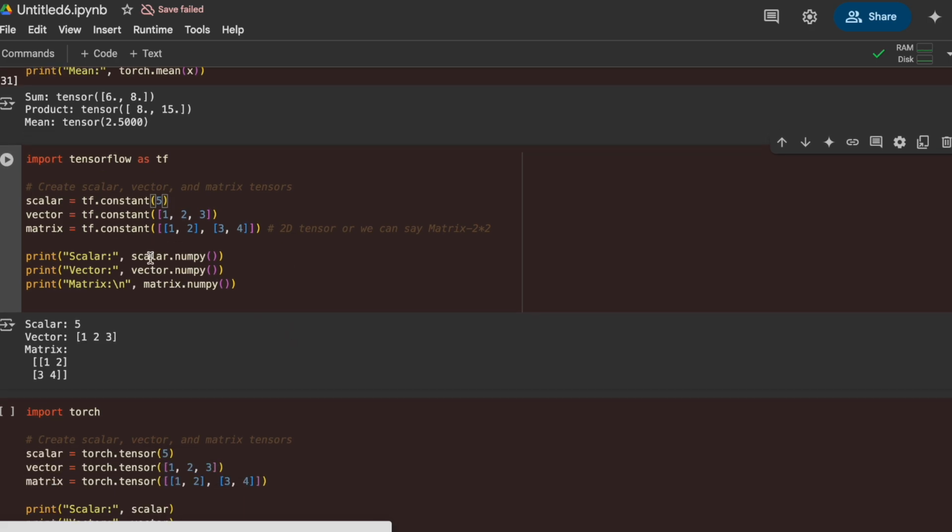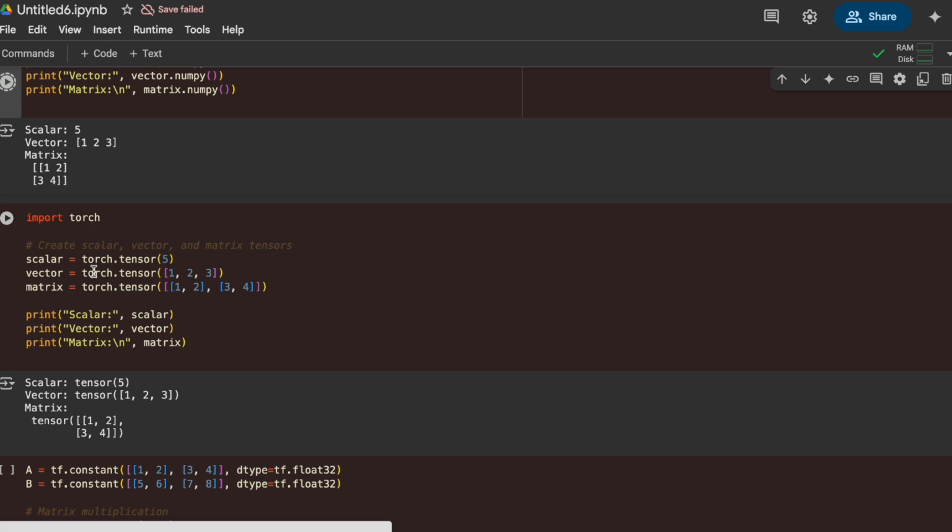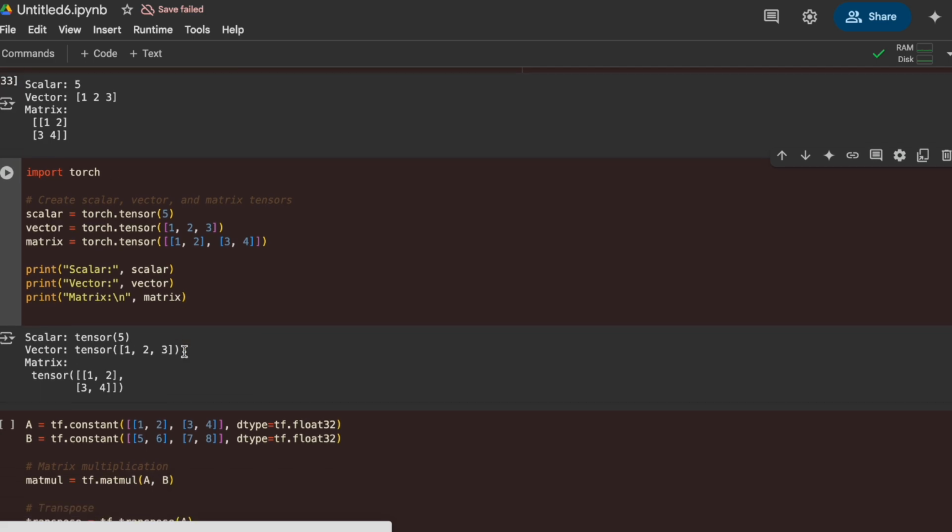So we converted the scalar using .numpy, and we got the answer. The same thing we can do here. Basically here we are getting the tensor because, as I told you in the earlier part of the lecture, the PyTorch result is returned as a tensor. So we have done this thing.